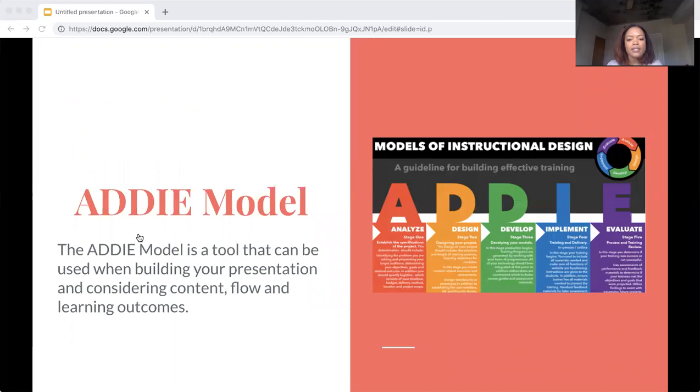The ADDIE model is a generic process traditionally used by instructional designers and training developers. The 5 phases, analysis, design, development, implementation, and evaluation, represent a dynamic, flexible guide for building effective training and performance support tools. While perhaps the most common design model, there are a number of spin-offs and variations.